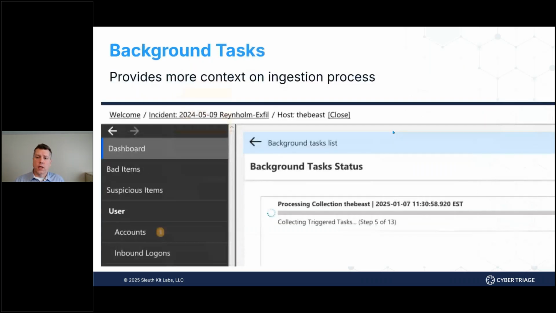If I go to view tasks, I might see, okay, we're now at step 5 of 13 of the processing of that particular collection. And you can go back and forth. It's useful if you have something that's running long and you want to know, is it still progressing? Are things still moving? You can go through and have a look at that.